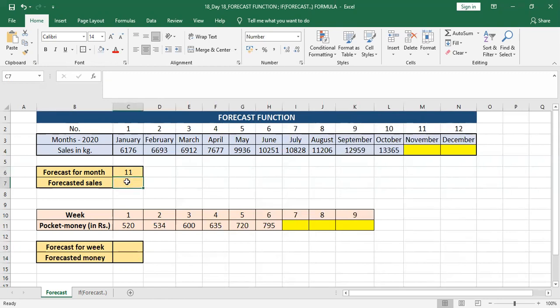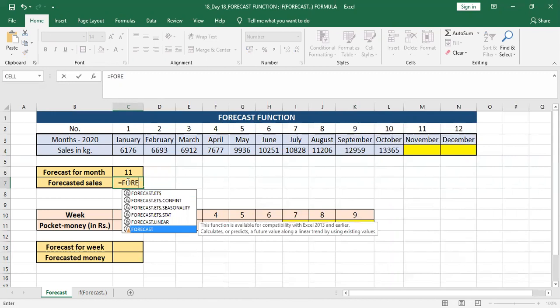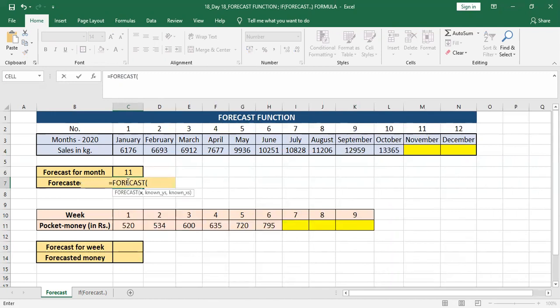The formula starts as equal to forecast. Okay, we need just FORECAST. Right now we are just focusing on the forecast tab. Then there is X, that means from where I can pick the value for which I need the forecast. So that is 11, and that's why it's the upper cell, the forecast for the month, right? I'll press the comma because that's my X.